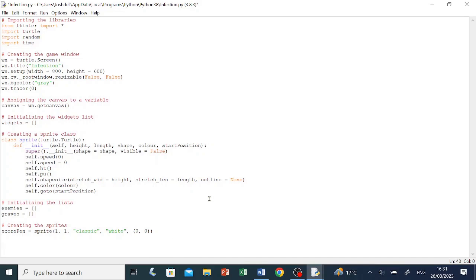Enter. for dirt in range(6): enter. So we wrote for dirt in range 6. This is because there are going to be 6 patches of dirt on the ground.